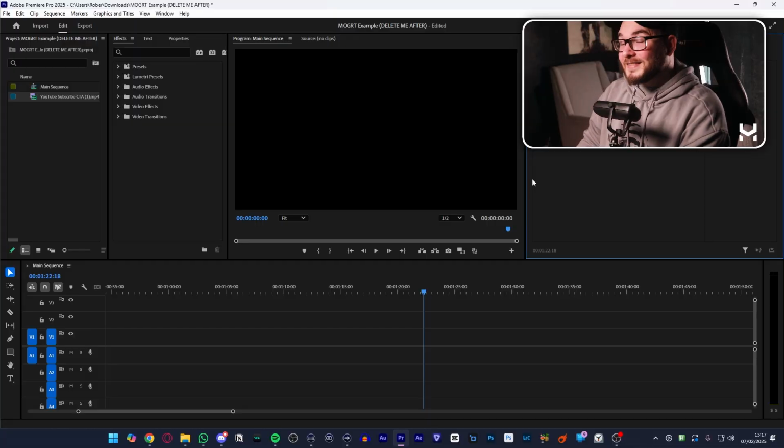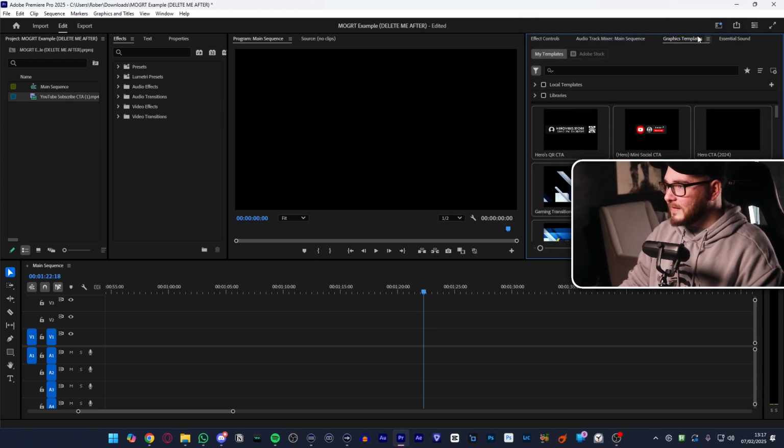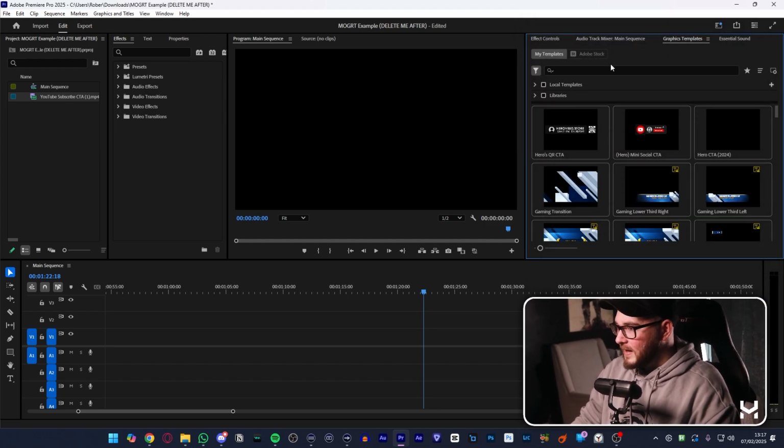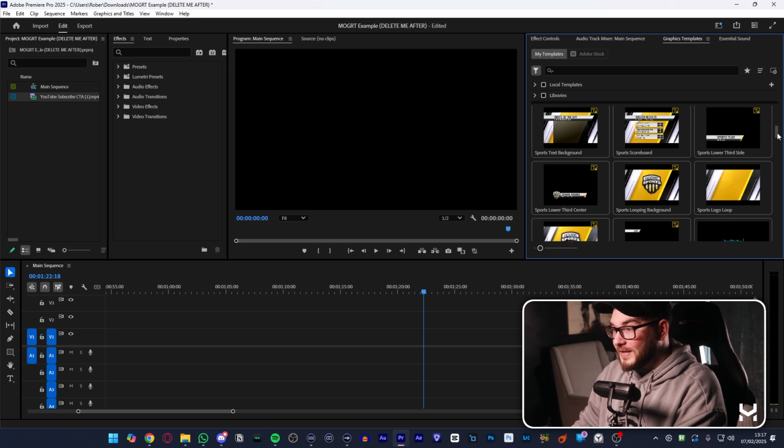and that's not the case. Inside of Premiere, if we go up to graphic templates, my camera's in the way. Let me just move that down there. You can see that there's a little tab right here, and I have a bunch of CTAs, some of which I made, some of which are made by other people, and most of these are customizable. If you're using an older version of Premiere Pro, then you may need to go onto a different tab. I can't remember the exact name of it, but it's in there somewhere.